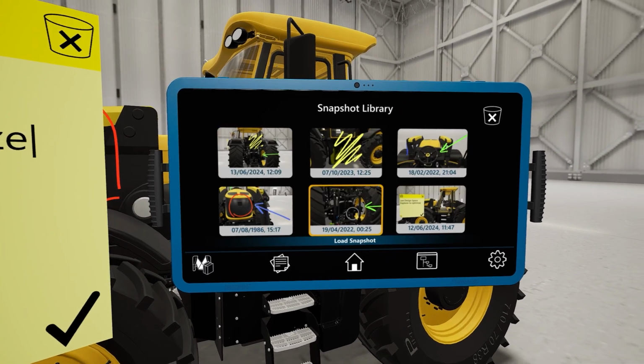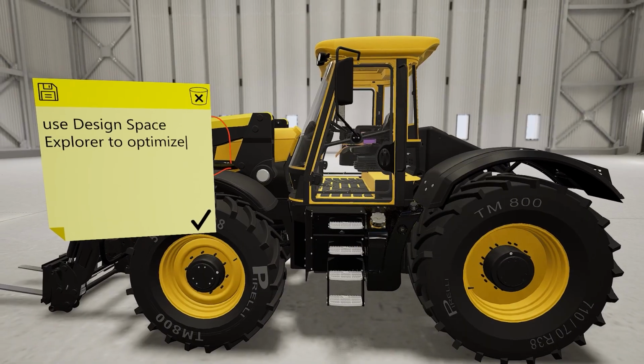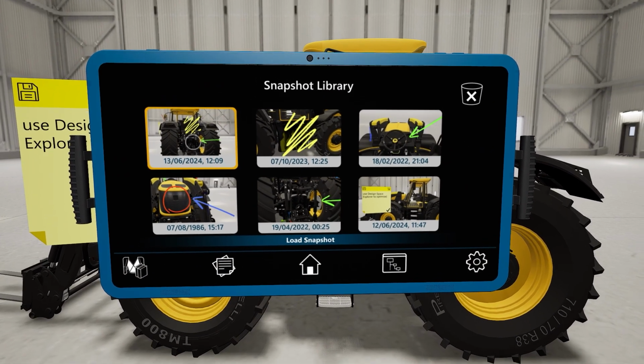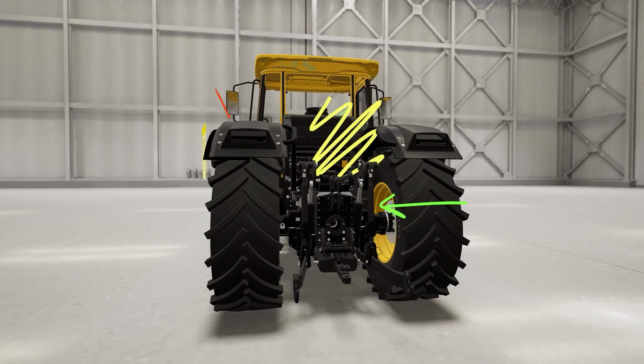Take a snapshot at any time while using Immersive Explorer to save your current view as a saved state, along with any notes or drawings. You or your colleagues can then jump straight back into any visualization in the snapshot library to instantly experience a design in a particular configuration. It's an excellent way to collaborate immersively and give others greater insight into your design review process.